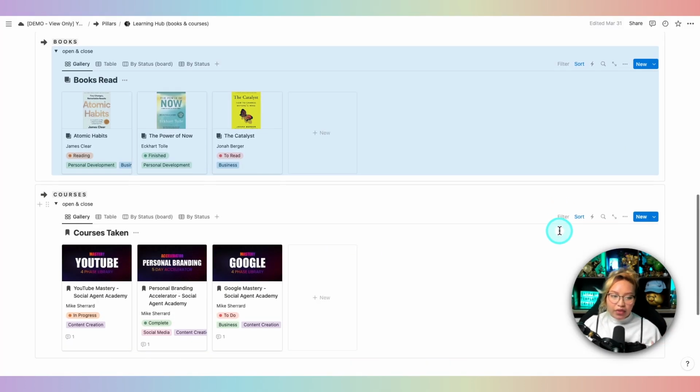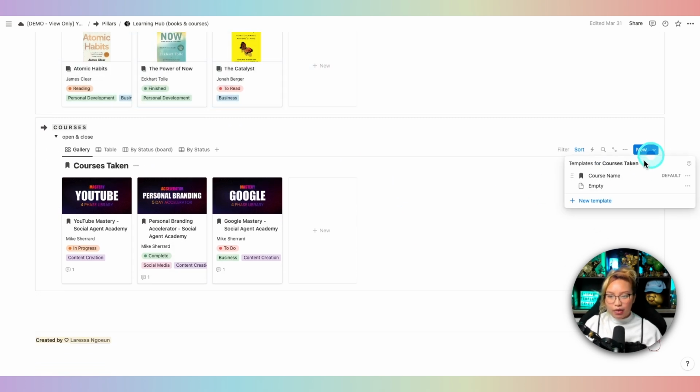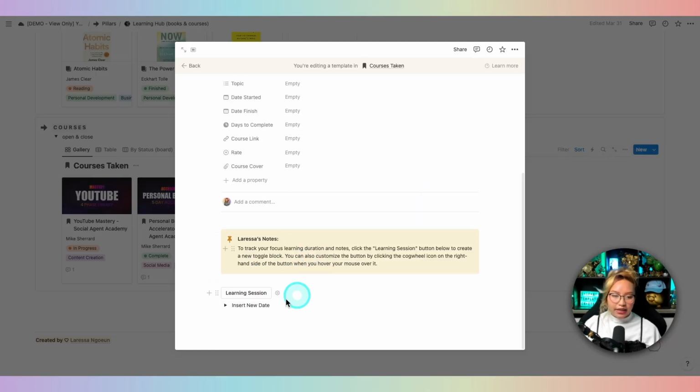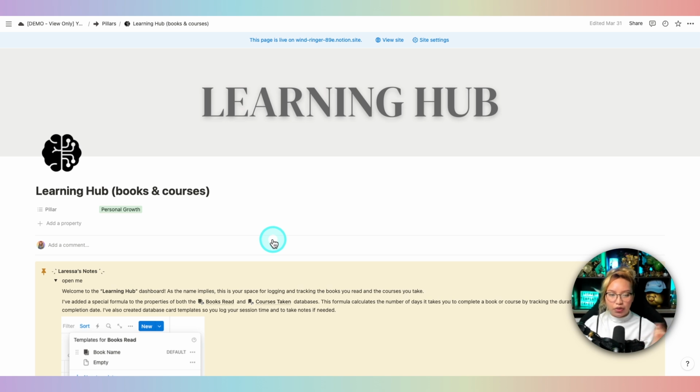And in a similar fashion to my database here, courses taken, again, I created my own little template. If I open this up, you can see this is what that will look like. These are all the properties. And then again, I created this button here, so you can log your learning sessions as well. So that's what that looks like in regards to the Learning Hub.